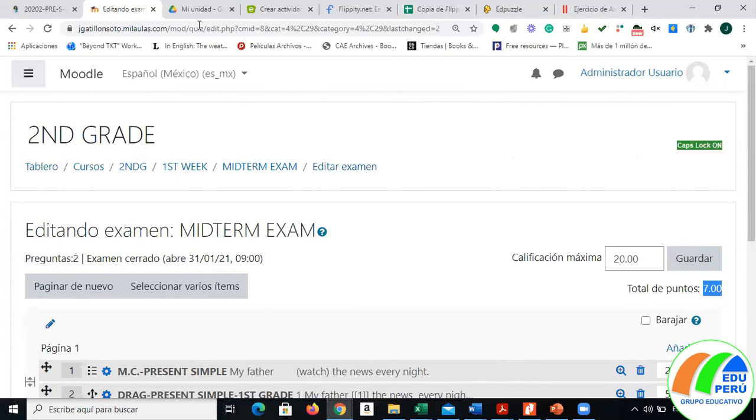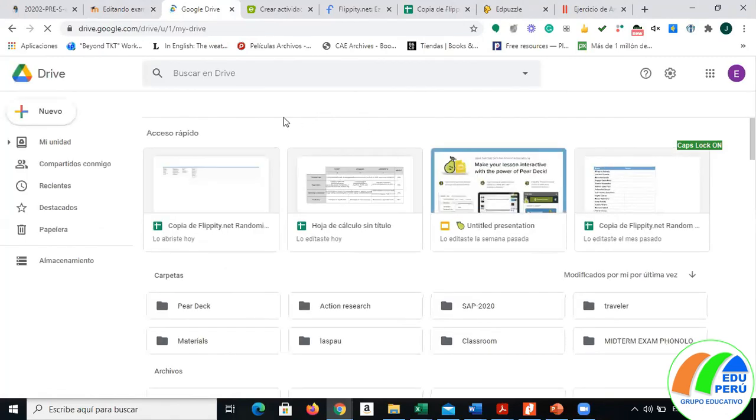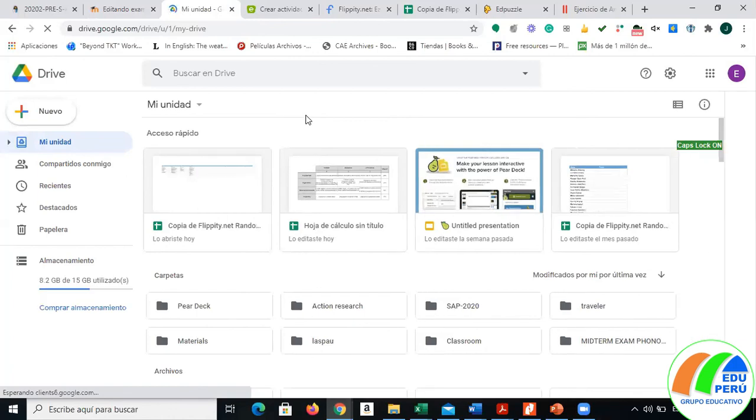Now, let's pass to Google. So we're going to do it fast. Google Classroom. How can we create forms? It's easy. Can you watch my Google Drive? Yes?